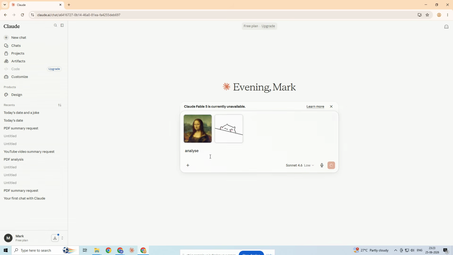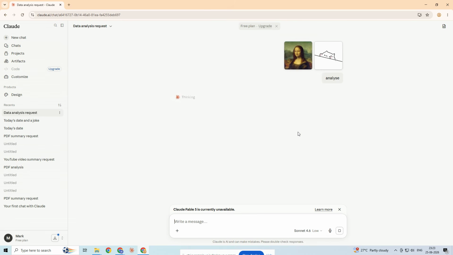Now you know how to handle zip files with Claude, even though direct zip uploads aren't supported yet.